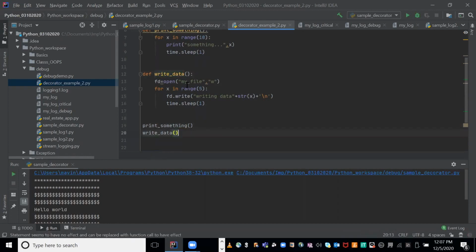It is just writing something and printing something. Here I have to do fd.close. It is just writing something onto the file and printing something on the console. We have to do it, but we don't know how much time these two functions are taking.